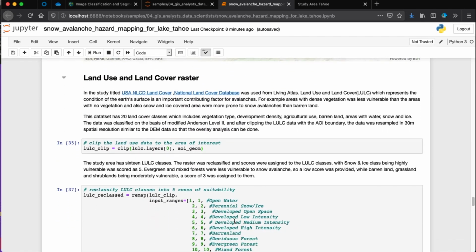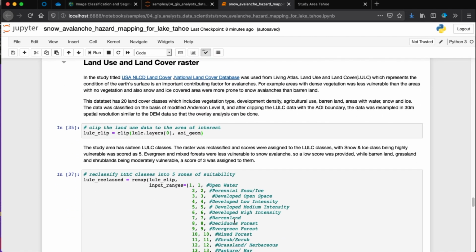So we have looked at a few different parameters that are derived from elevation. Next, we are going to look at the land use land cover of the area of interest. We know that slopes or mountainous regions that have dense vegetation are less susceptible to avalanches compared to places with no vegetation at all. And also, places that already have snow or ice on them are also more susceptible to avalanches. So the first step is we clip the land cover data to our area of interest.